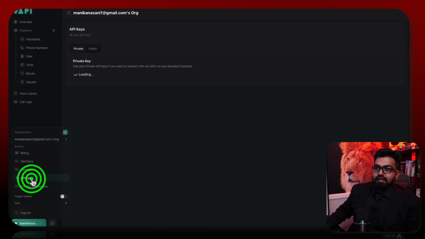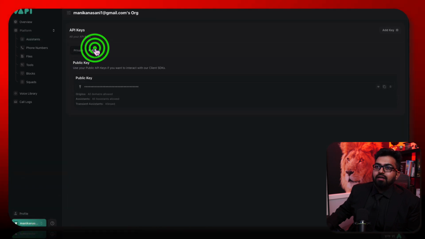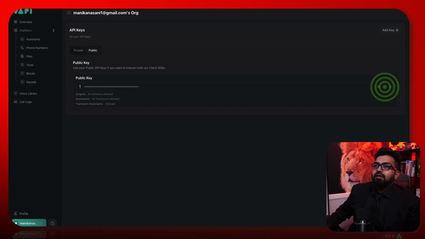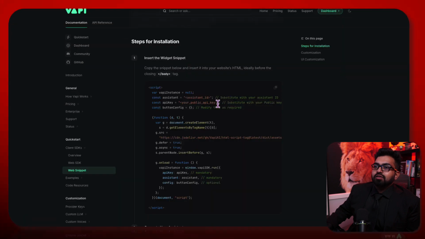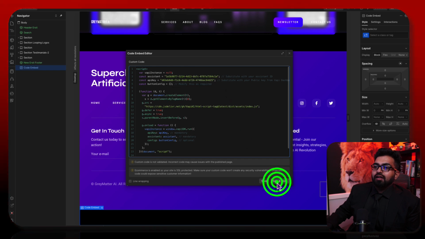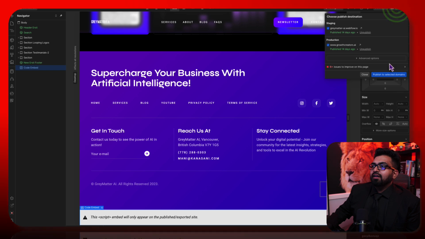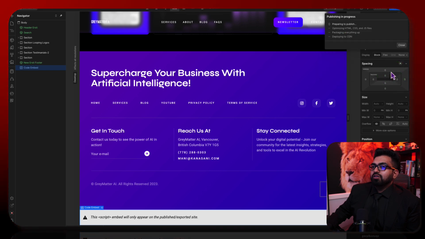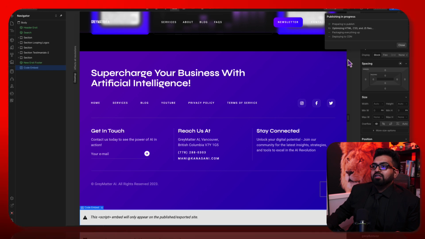And for the API key, your public API key is different from the private one. So API keys, go to public, copy public API key, and go to snippet, paste. Sorry, you need to go to your Webflow, paste it here, and you are done. Save and close. And if I publish this to the selected domain, if I go to my URL, once it's done, I should be able to see a button.